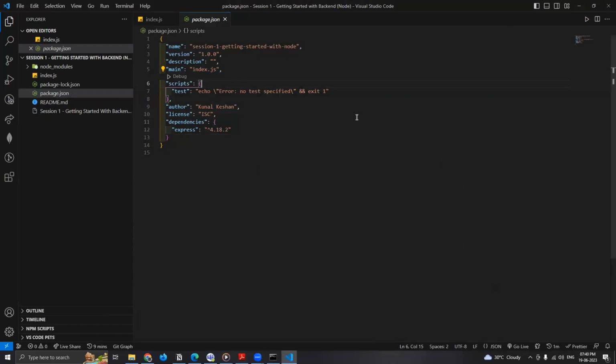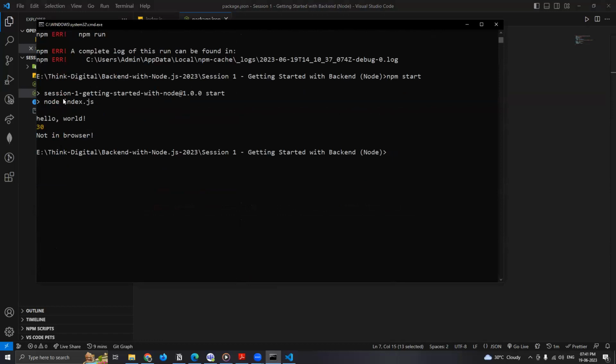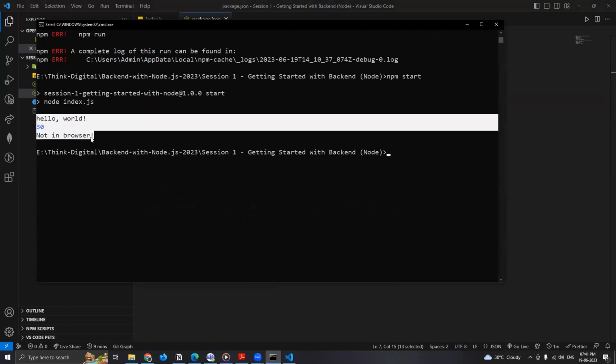So scripts basically allow you to write specific commands that you will run on your command line, but you don't have to write the whole thing out again and again. You can just put start and node index.js. So instead of you typing node index.js over and over again, you just put npm start and it will run that same command and you'll get the output from the file.